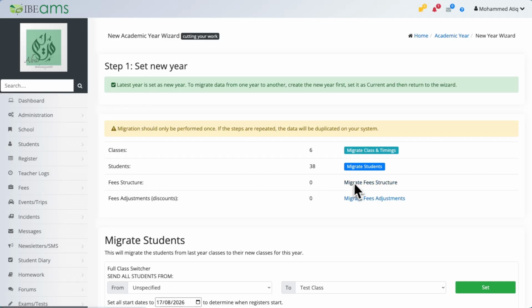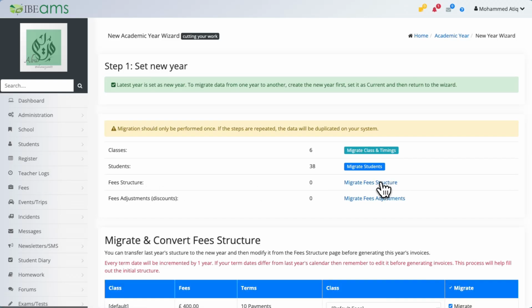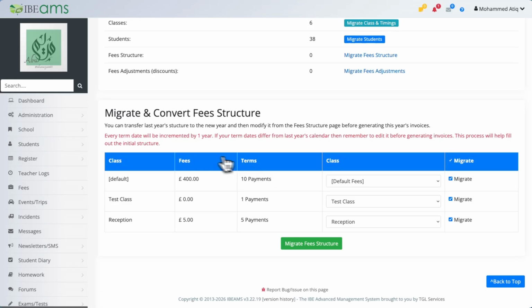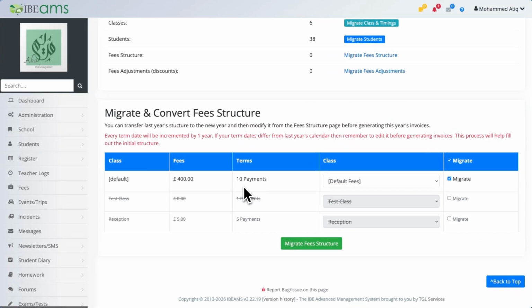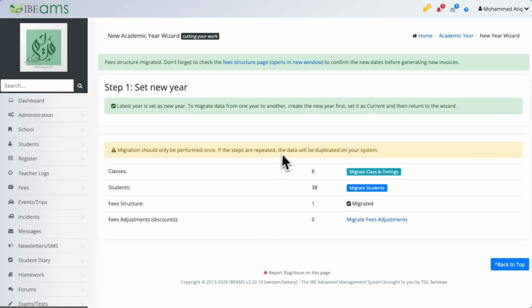Now the fees structure is the structure that was set in the previous year. As you can see here, every term date will increment by 1 year. If your term dates differ from the last year's calendar, then remember to edit it before generating the invoices. This process will help fill out the initial structure. So we can see here there are a number of structures that were set up last year. So we will deselect 2 of those and leave 1 of them active. Let's click on Migrate Fee Structure, and we have now successfully migrated the fee structure.